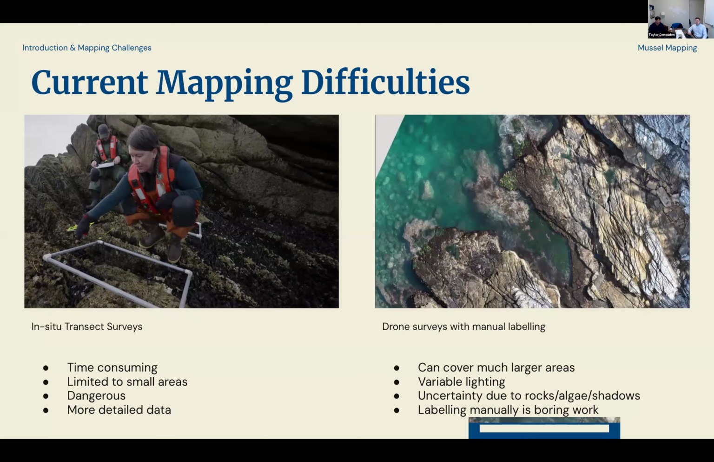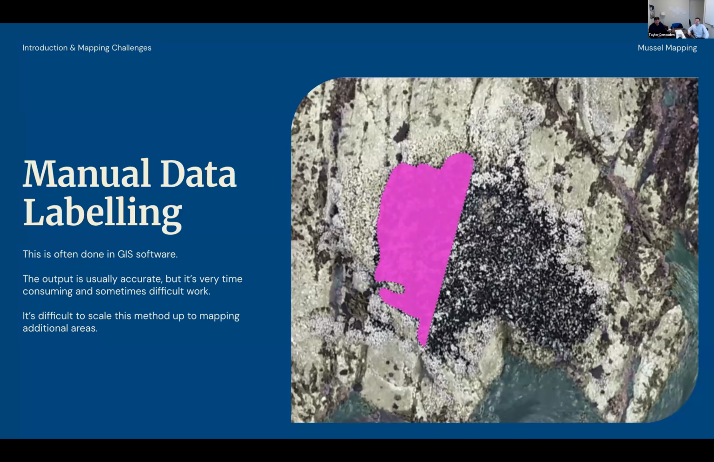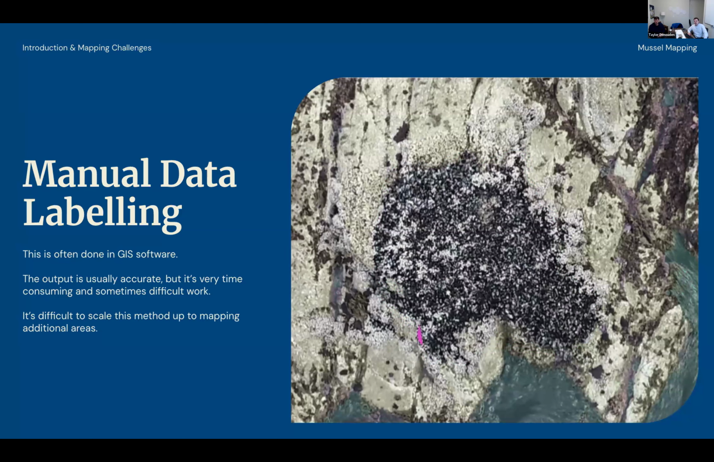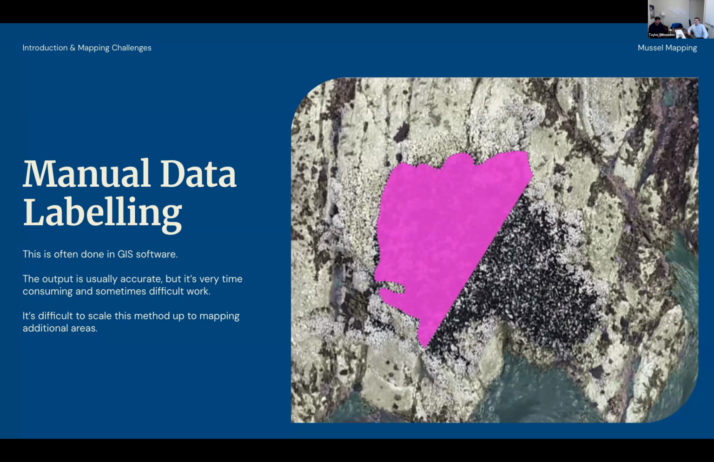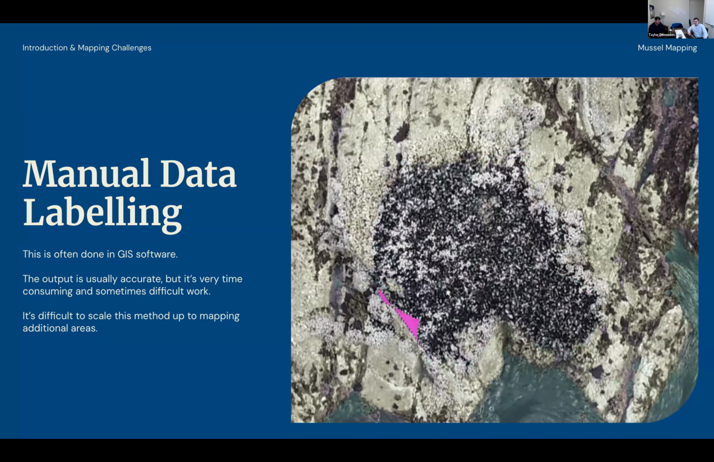Okay, so right now with drone surveys, the most basic way to track mussels between imagery is to manually go in and trace the mussel beds in GIS software. It's usually a pretty accurate way to do this, although it's extremely time consuming and also pretty boring work.